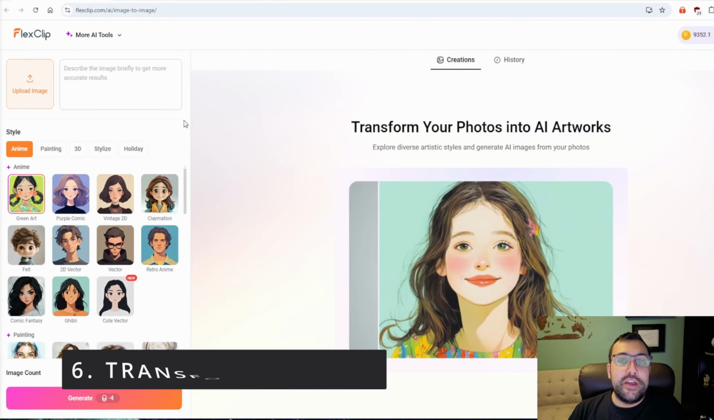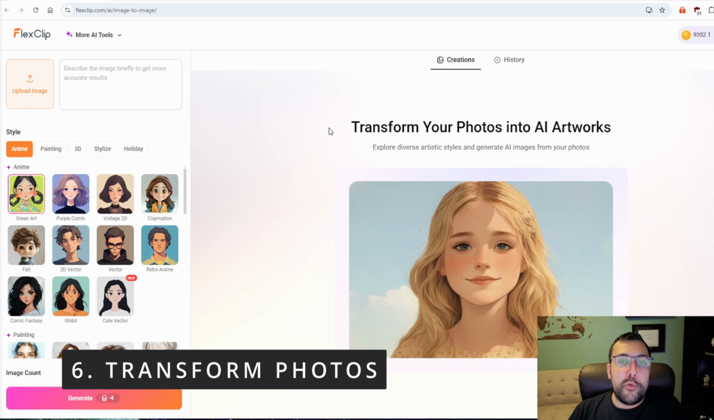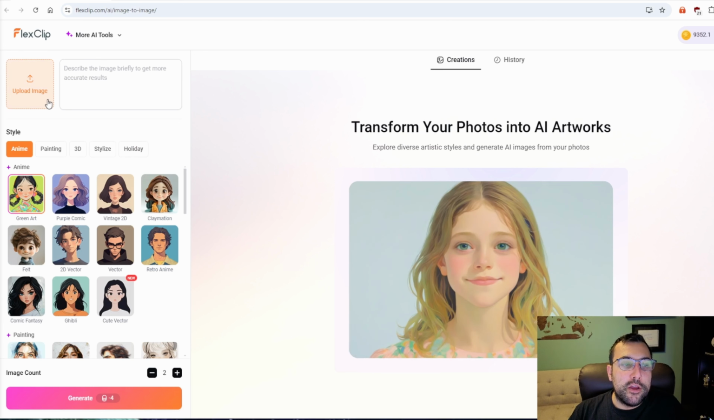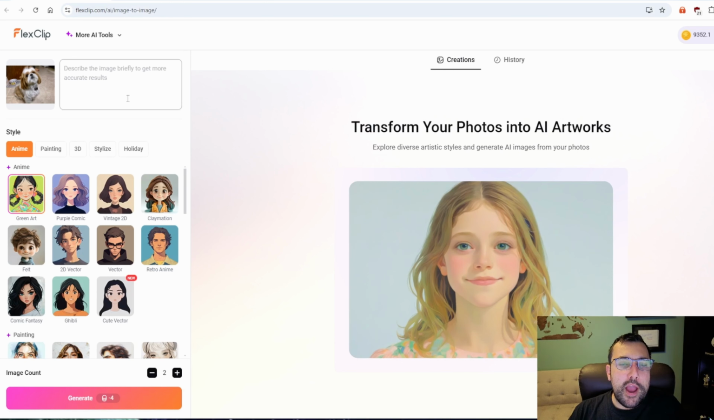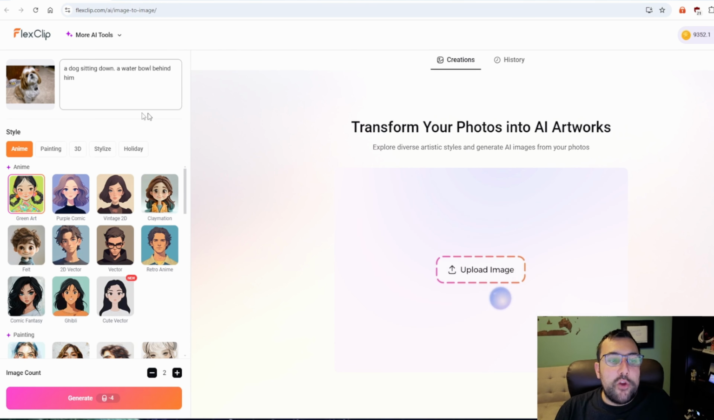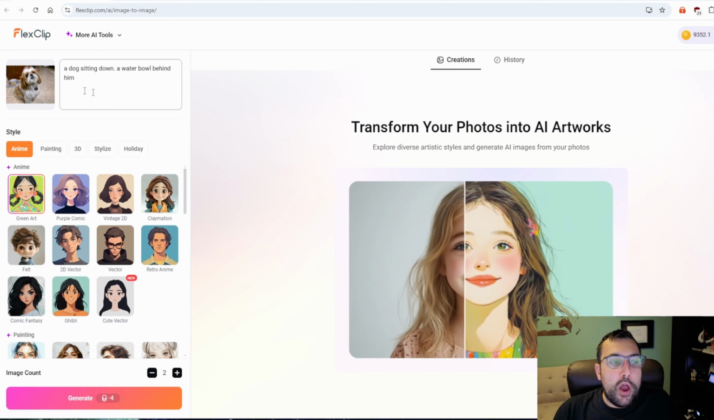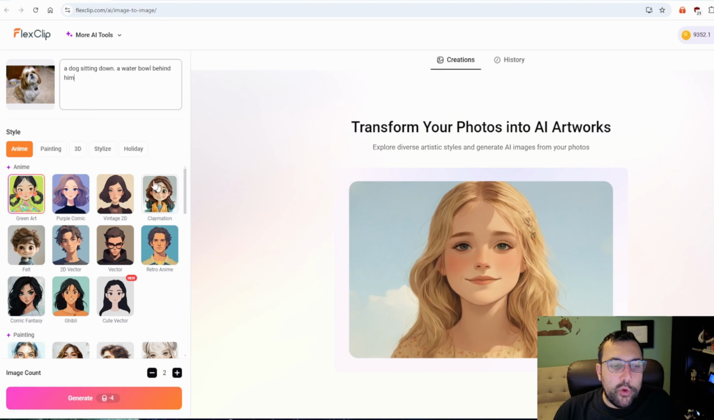Up next, we have this one here, which allows us to transform our photos into AI artwork. So we're going to use a photo of Joey, and it says describe the image briefly to get more accurate results. So we have a dog sitting down, a water bowl behind him, right? Pretty solid. We'll see what we can do.